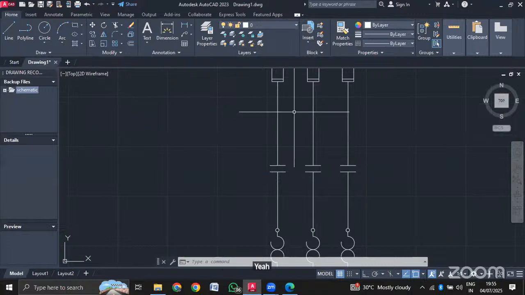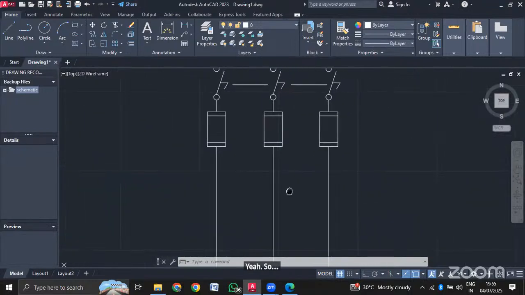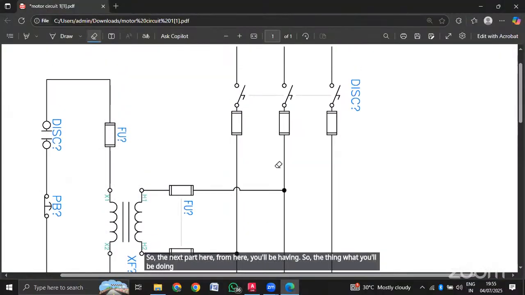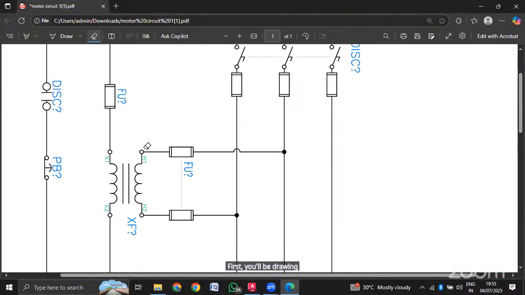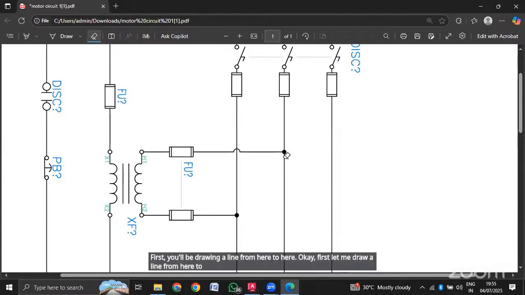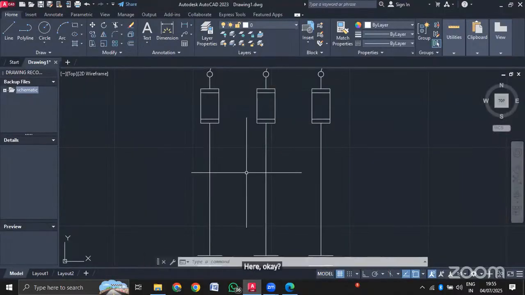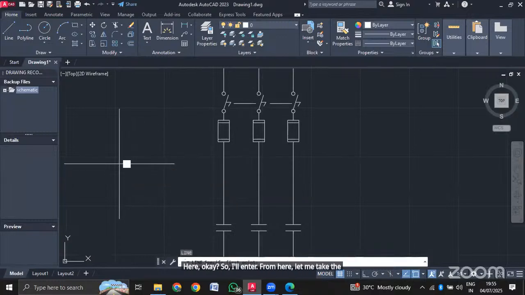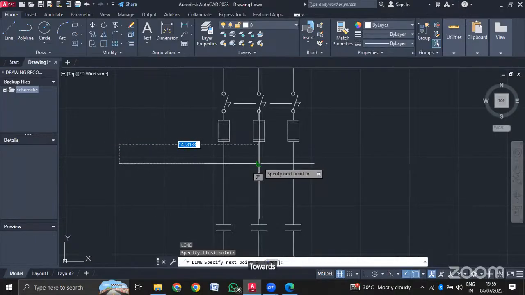Yeah, guys. So for the next part, first you will draw a line from here to here. Then let me have a break in between and draw the fuse, or else copy the fuse from here directly towards here. Let me take the line towards this point, just on the orthogonality. That will make your work easier.